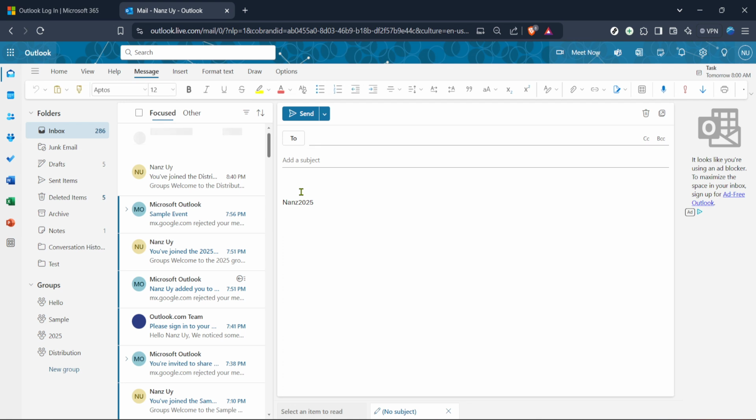Look for the attach option within the new mail interface. It commonly appears as a paperclip icon. Clicking on it will bring up various options such as browsing your computer, selecting a file from OneDrive, or choosing a recent file. Depending on where your file is located, select the appropriate option.